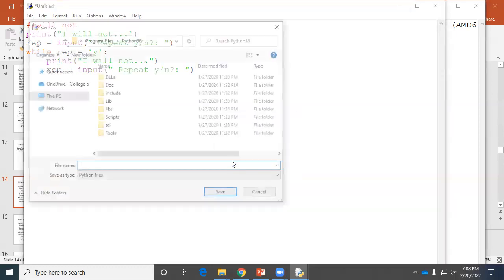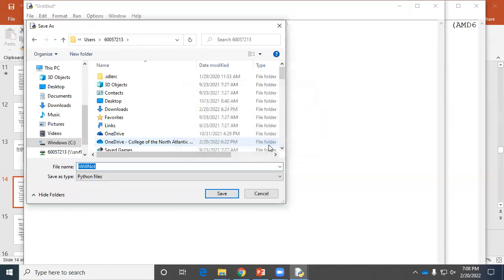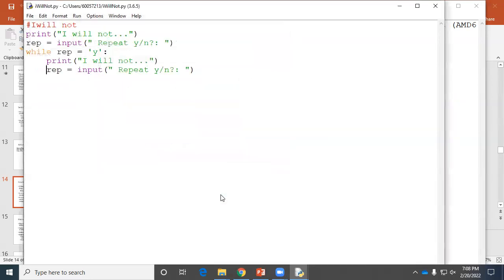I will not. Will not. I will not. Maybe I will, but I'll say that I will not. Invalid syntax. Yes, I can't believe I made that mistake, right?